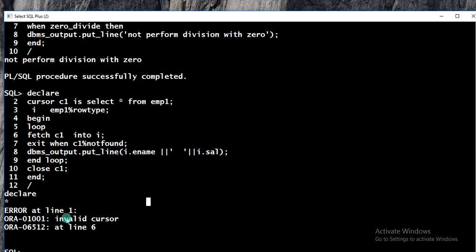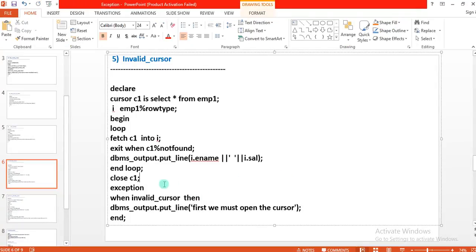Okay, so instead of this invalid cursor message, I want to display a plain text message. For that, we have to use exceptions for handling these errors. So for that I used these exceptions here. When getting invalid cursor, we should display this plain text message by using this statement: first we must open the cursor. We should display this plain text message.